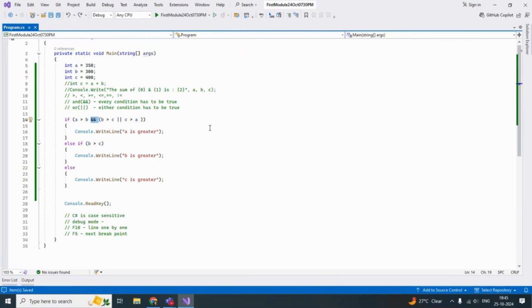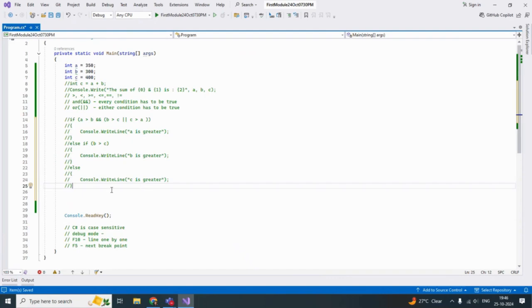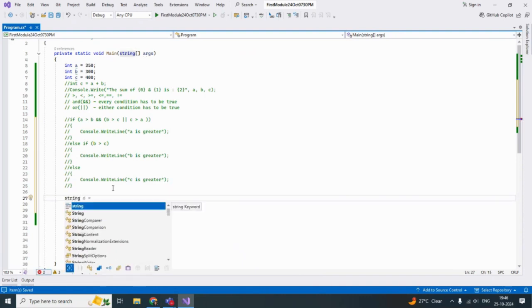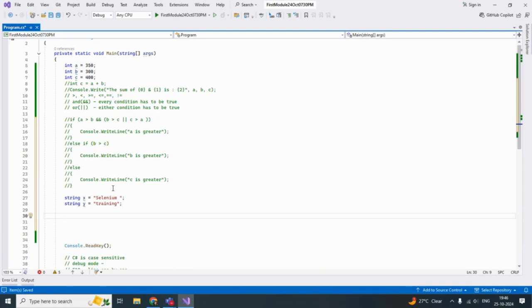Now, I'll give one more example. Say int A equal to here, B equal to this. Suppose I just comment this one out, now A and B are there. Now there is one more data type which I already told you, string. Now string X says Selenium and string Y says training. Now if I say Console.WriteLine A plus B plus X plus Y.